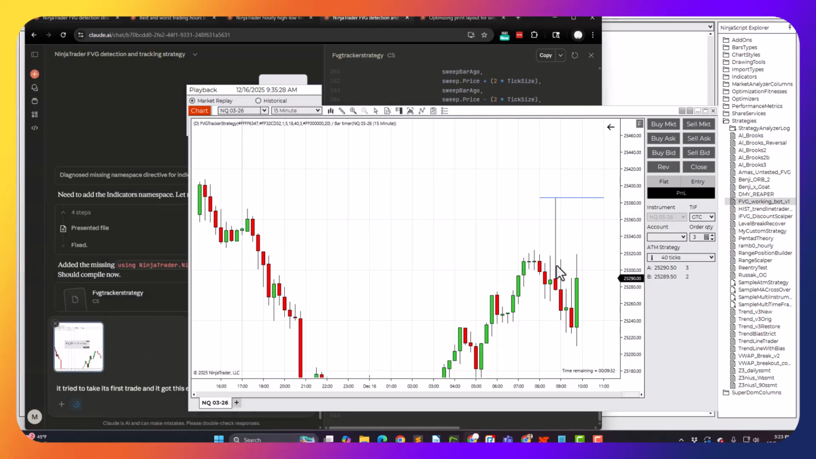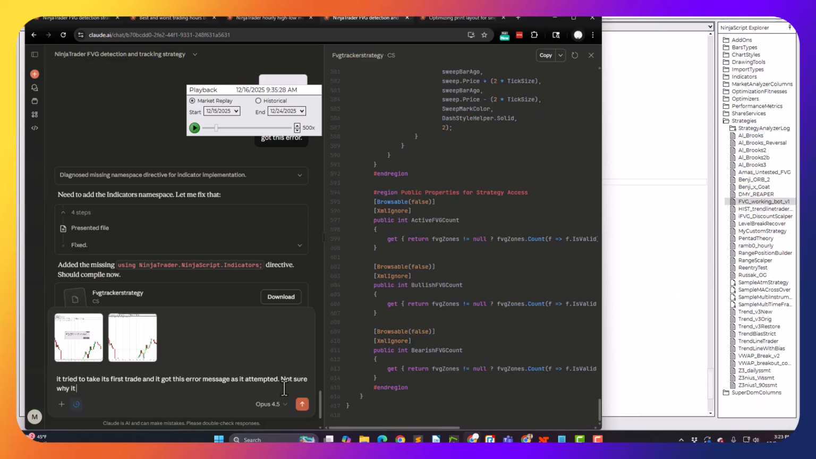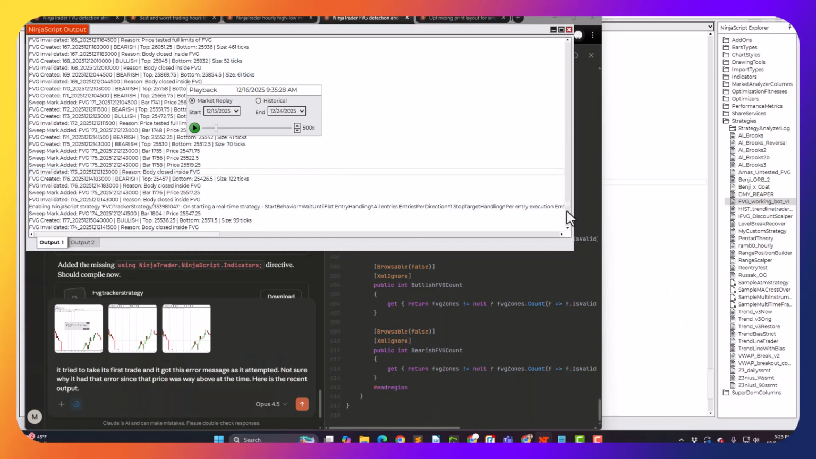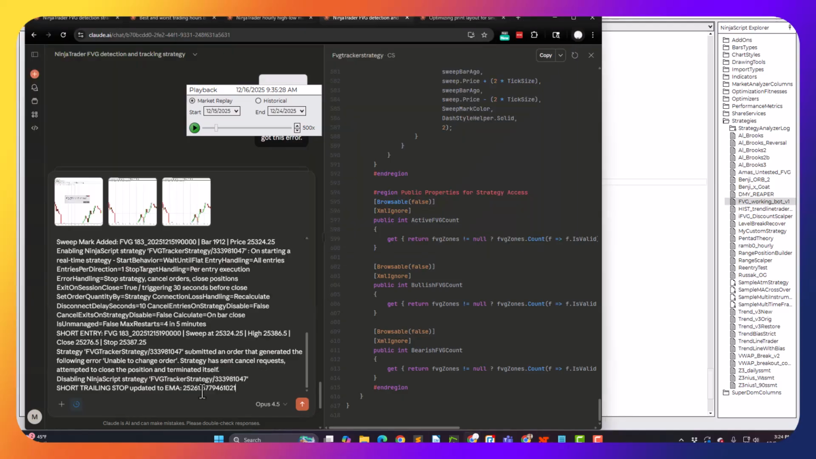So I'm going to include the chart too. It really shouldn't be an error. Not sure why it had that error since that price was way above at the time. Here is the recent output. Cool. So let's get the recent output. It'll get more information on the error message and basically what trade it found.